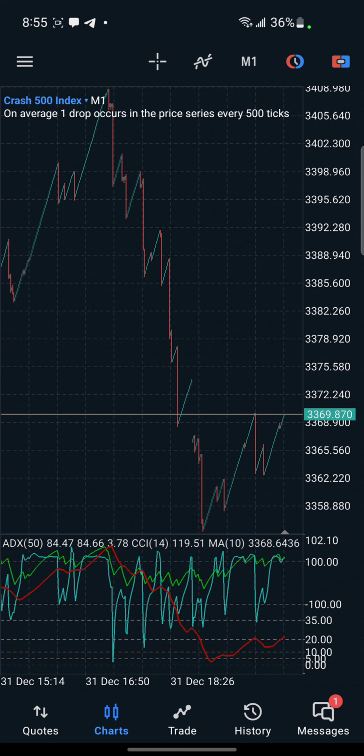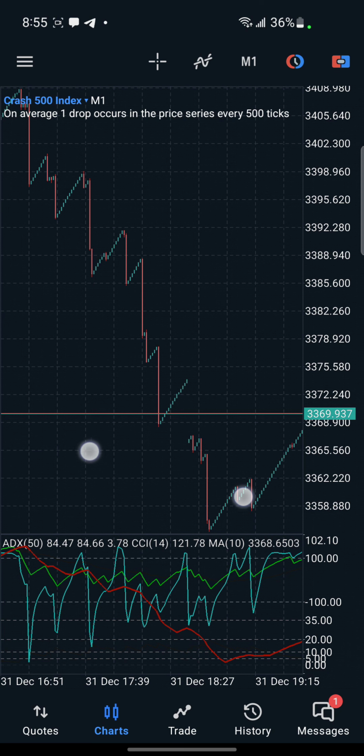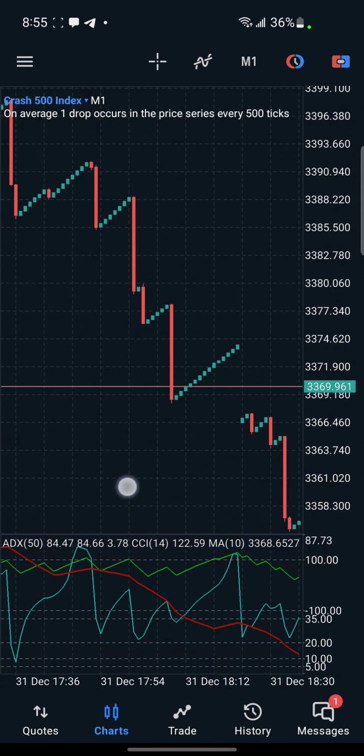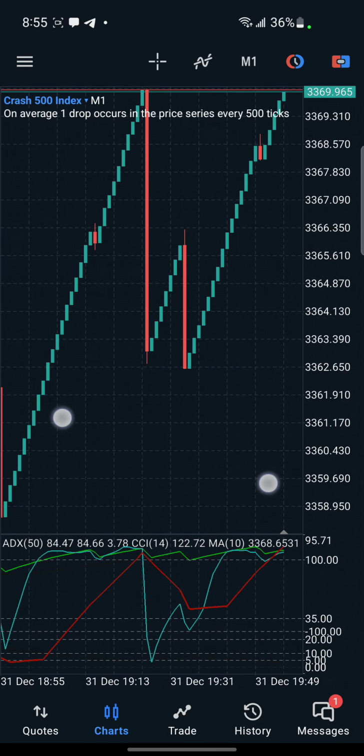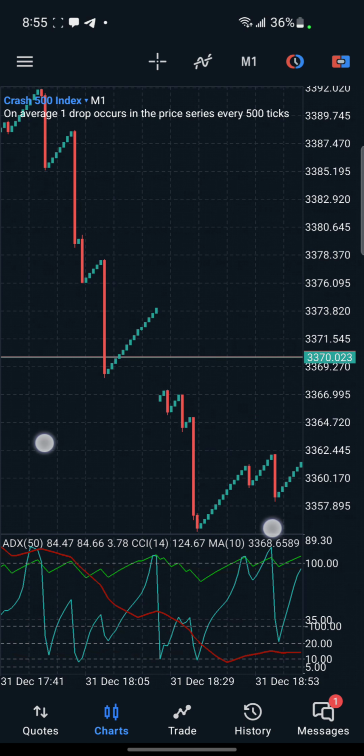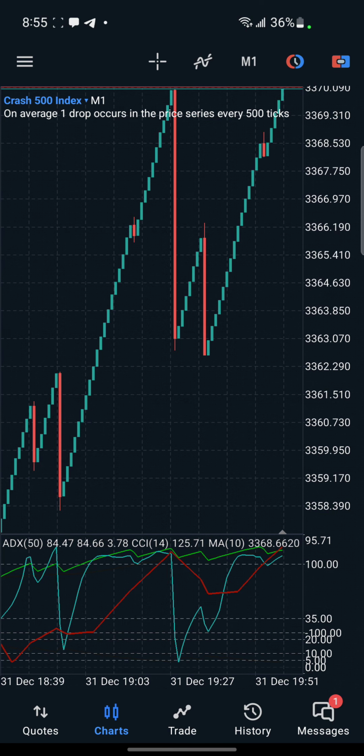Okay, so the first thing you need to know is that this strategy works on the 1 minute time frame, and the second thing you need to know is that we are using a third zoom level. This is the first zoom level, this is the second zoom level, third zoom level. So this is the zoom level that we are using for this strategy.